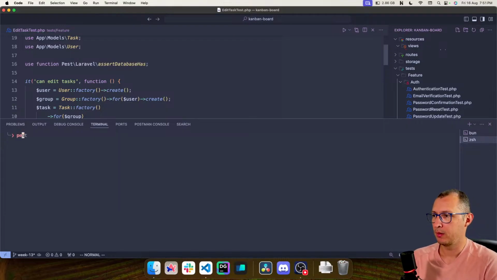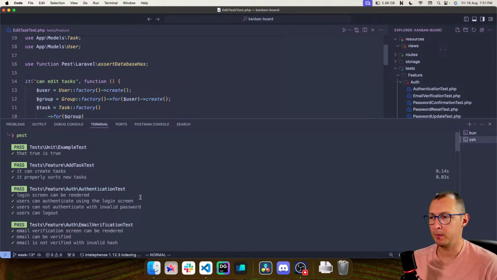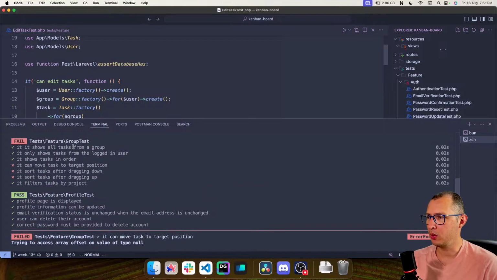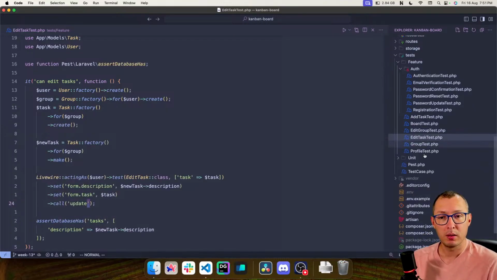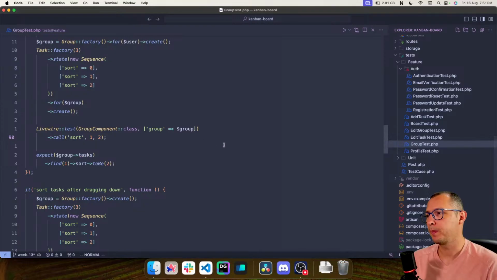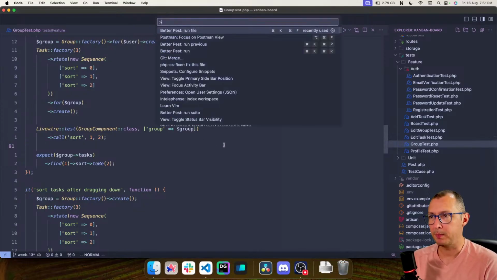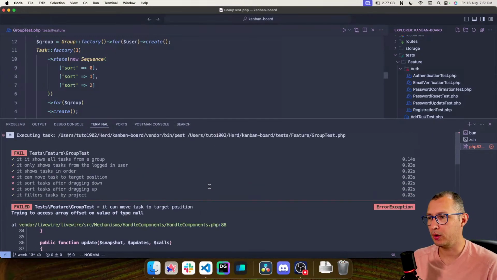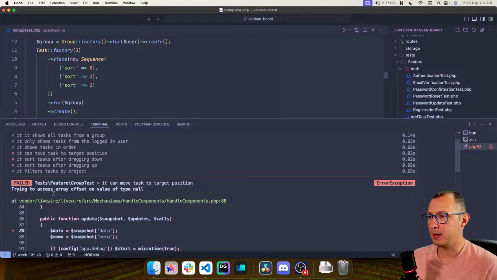All right. What else? What else is broken? Group test. It can move tasks to target position. I think that's the only one. So let's go into the group test. Where is it? This one. All right, let's run this file. Looks like everything has to do with sorting. The first error: trying to access array offset of value on value of type null. What is that?